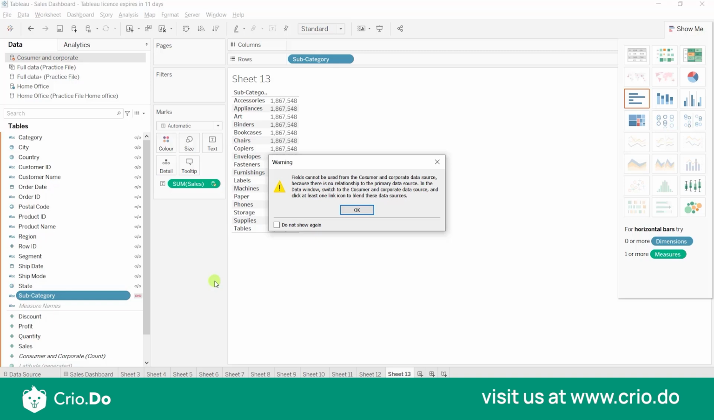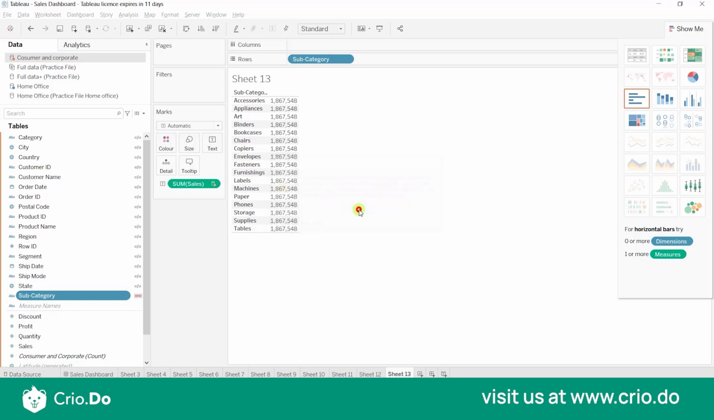In the data window, you can actually switch to the data source and at least one link. It is asking to actually select one link to do this, whatever blending option you have. And if you just uncheck that, this will be grayed out and look at the data.